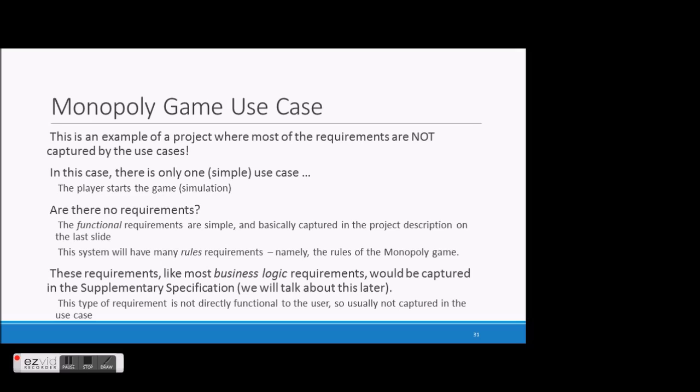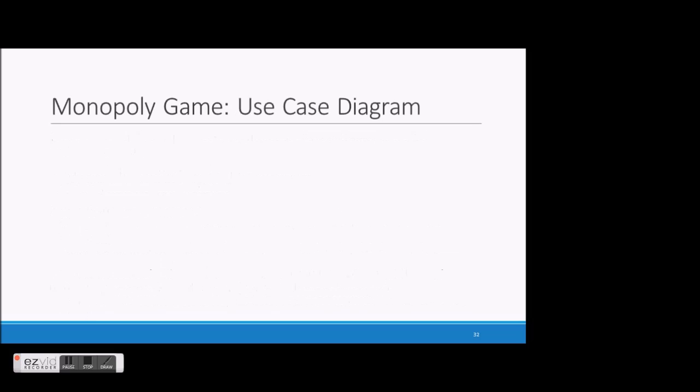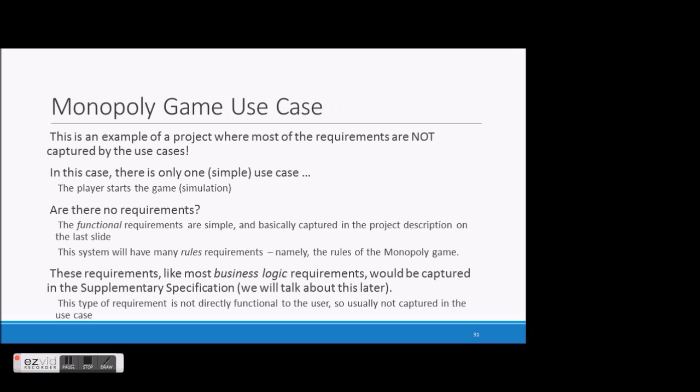When it comes to things like these rules or requirements, these are business logic requirements, and they would be captured in the supplementary specification. We'll talk a little more about the supplementary spec later on, but sometimes you have certain business rules you have to follow. For the Monopoly example, there would be the rules of the Monopoly game. They would be captured in the specification. They wouldn't be captured in the use case.